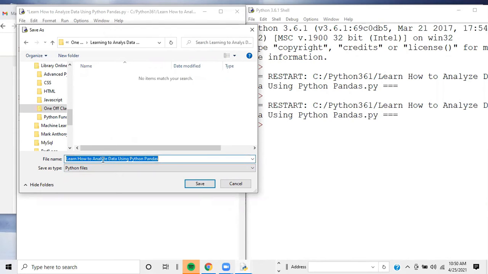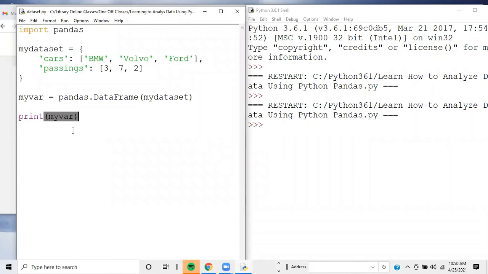So what should we call it? I'll just call it dataset.py. Hit enter, and now my program is saved as dataset.py. I'll do a run module to run my program.